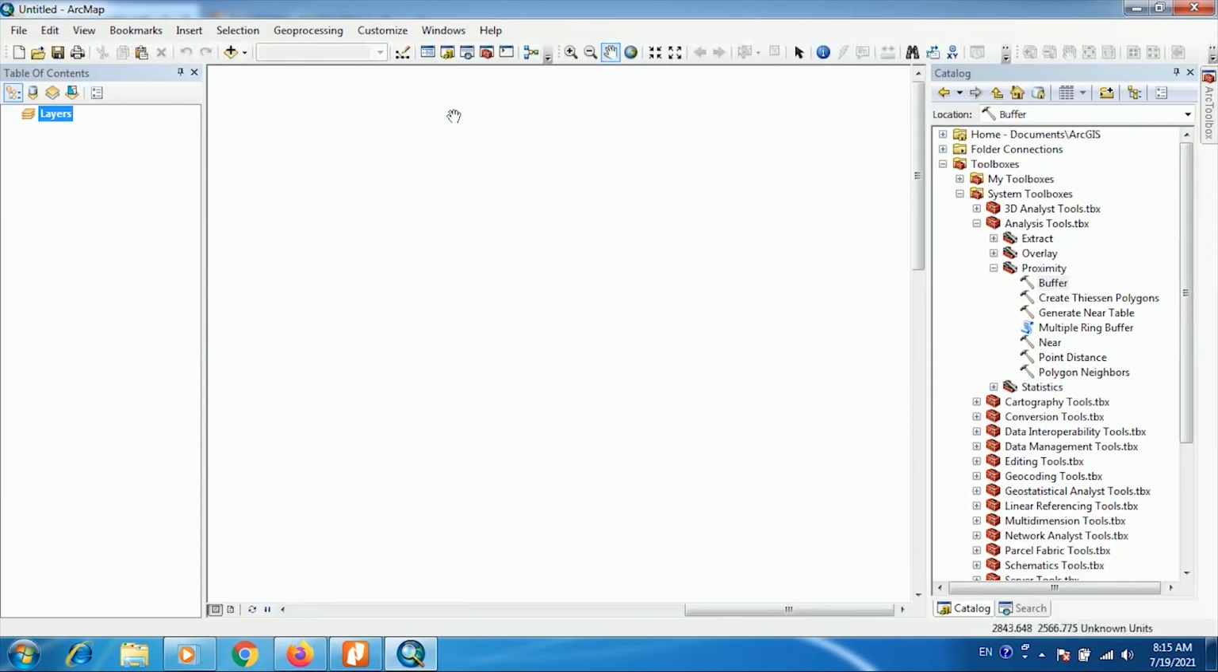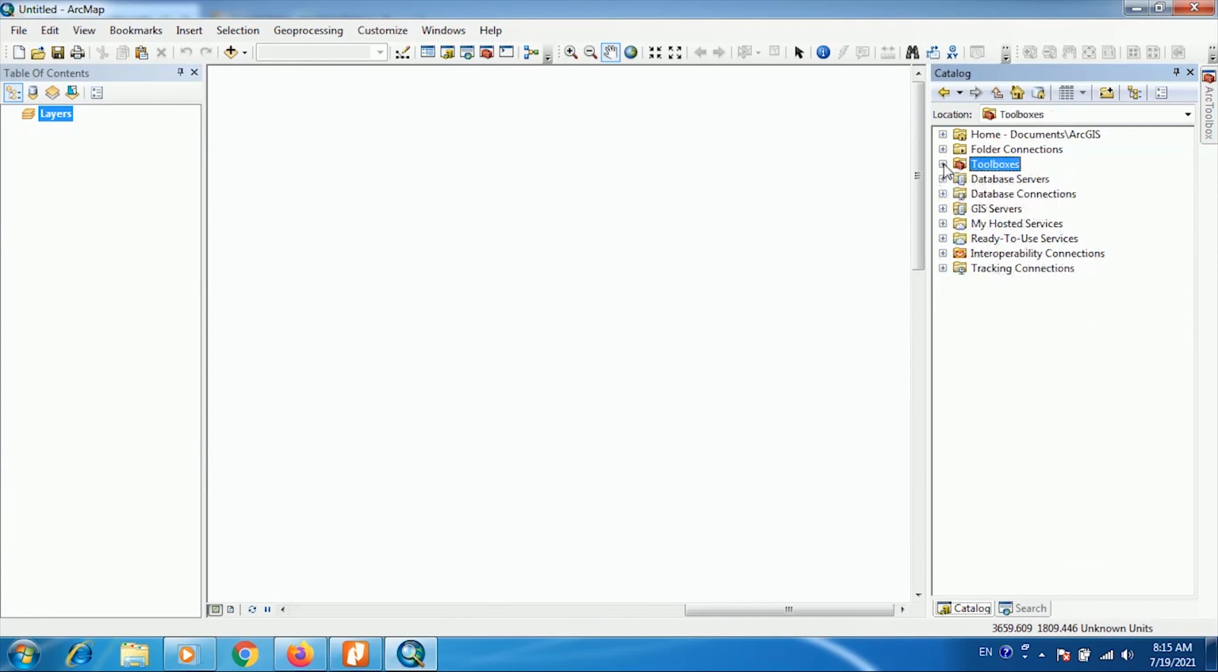Alright, I think today my lesson is over, and in the next lesson I hope to explain how to create a shapefile using ArcCatalog.